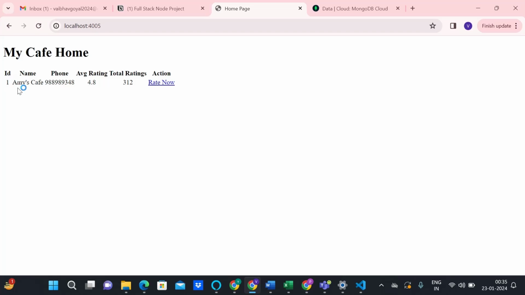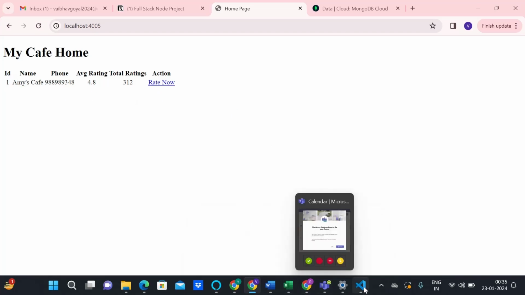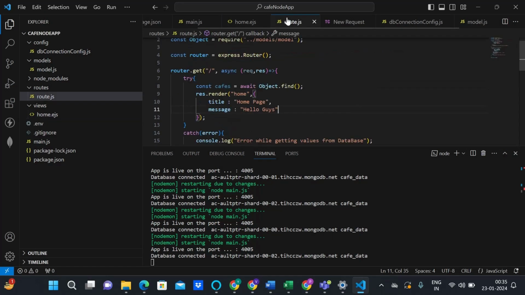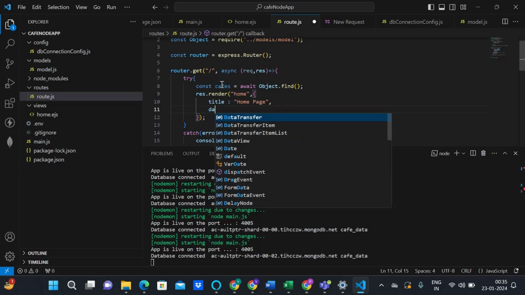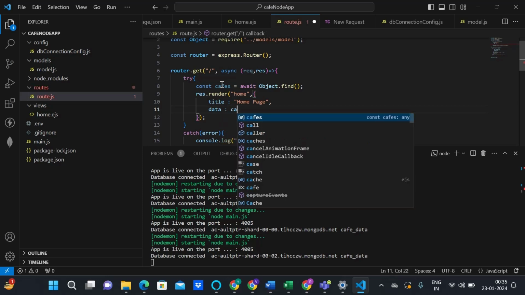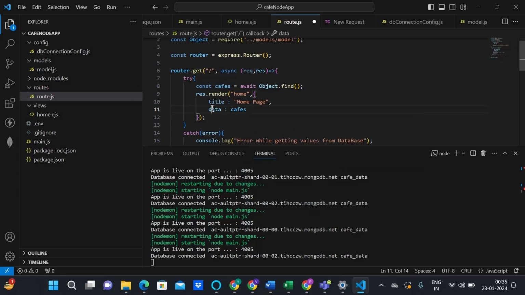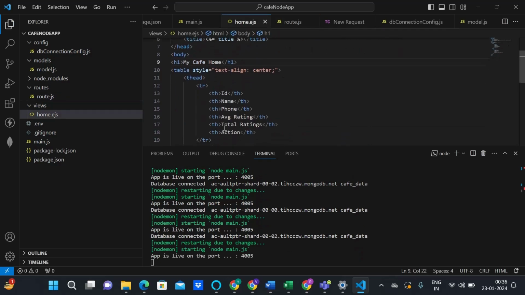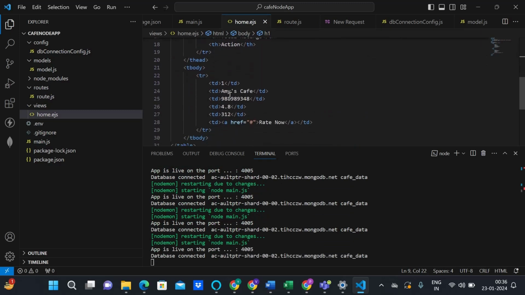Now I want this data to be not static. I want this data to come from, like I'm going to pass this data here. I'll remove this message. It's of no use. I'm going to pass this thing, the cafes. As a data, you can name it cafes only, or you can name it any variable. But remember, this variable we are going to use, not this variable. This variable we are assigning. You can name this variable anything, okay? So this will have the list of all the cafes.